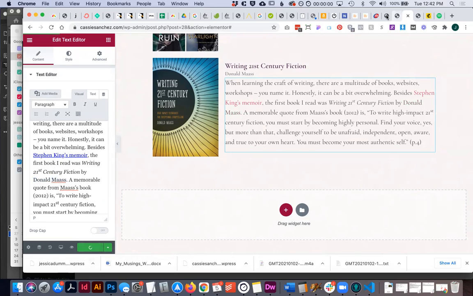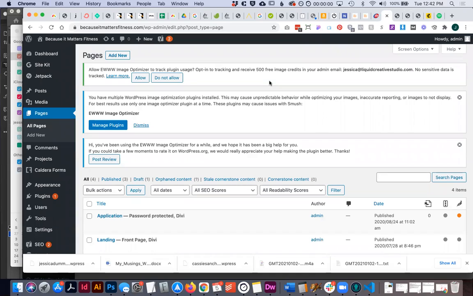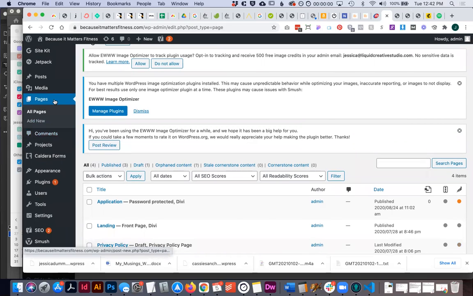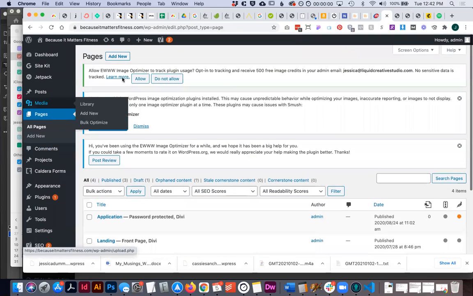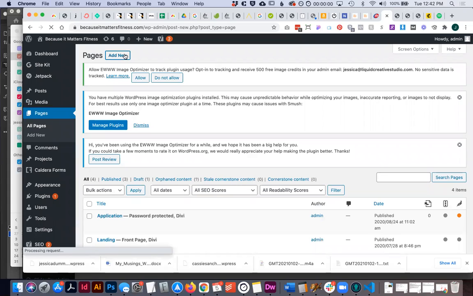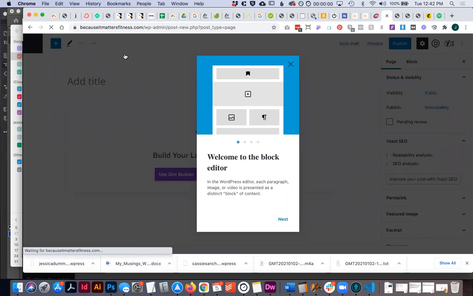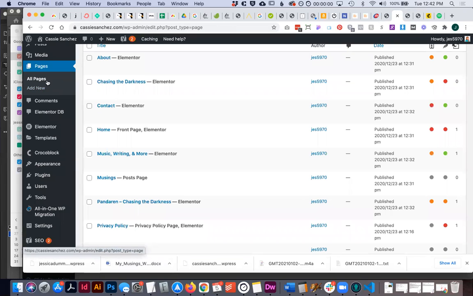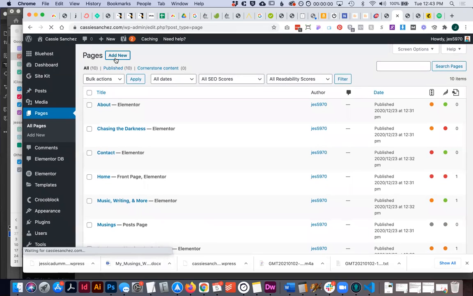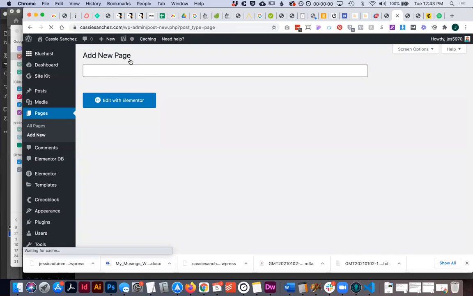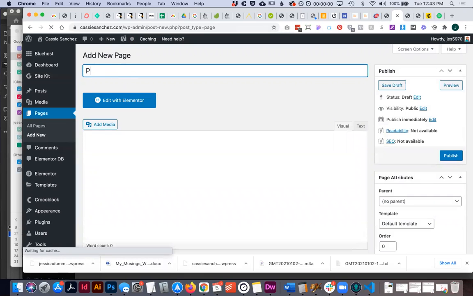One more thing I want to show you is if you wanted to add new pages and add them to the actual menu. So for adding new pages, you're going to go here and click add new. This is adding a completely blank page. I'm going to put in my new page title.